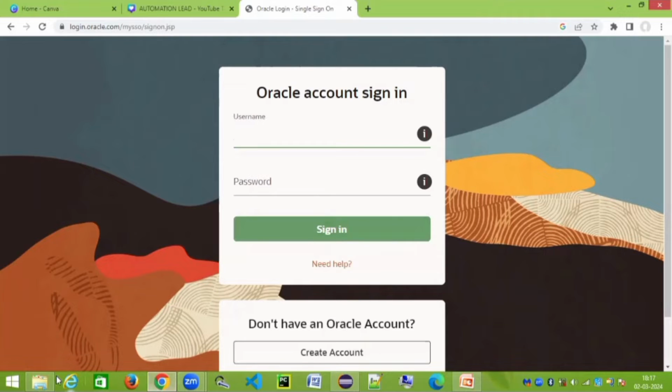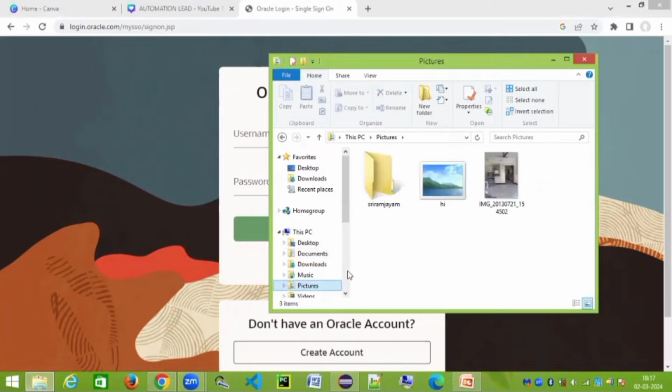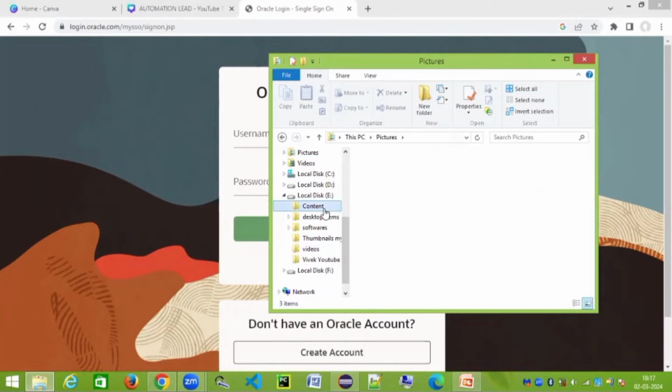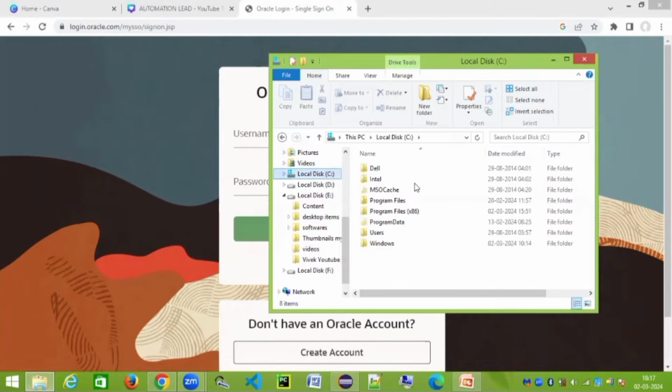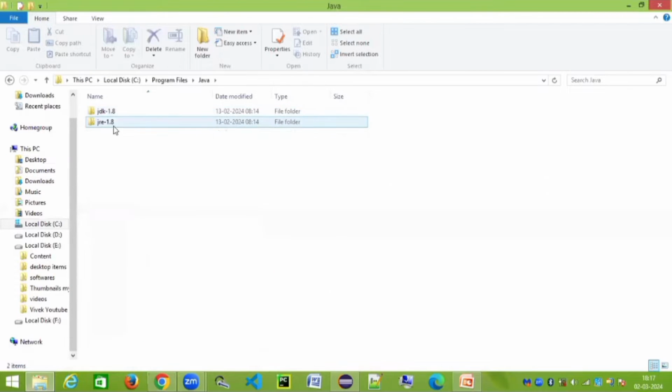So once it is installed, I'll just quickly show you all how it's going to be seen. Okay. So you can go to your C drive, program files. Once it is installed successfully, you can go to your program files. There will be a folder created called Java. Open it, and you can see there will be two folders created: JDK 1.8 and JRE 1.8.